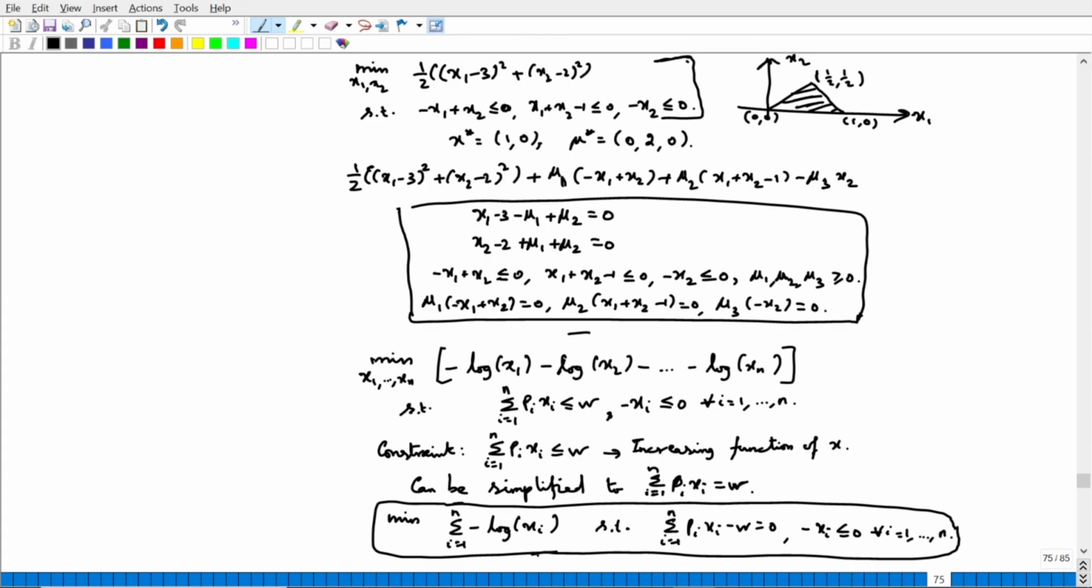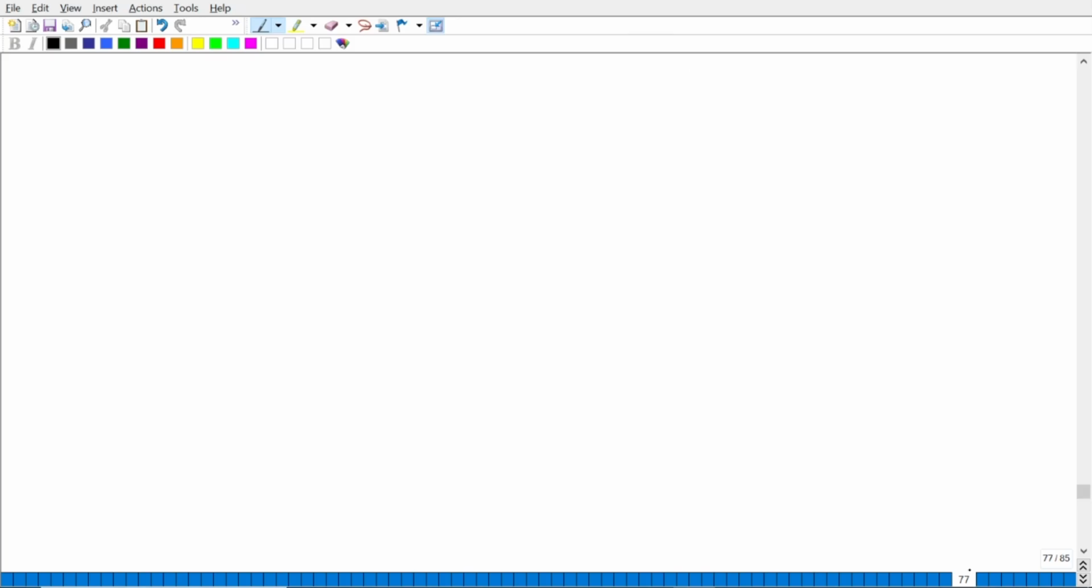So, if I write down this problem, minimize minus x2, since maximizing x2 is just minimizing minus x2, subject to the same set of conditions: minus x1 plus x2 less than or equal to 0, x1 plus x2 minus 1 less than or equal to 0, and minus x2 less than or equal to 0. Since you are minimizing minus x2, the answer is going to be minus 1/2.